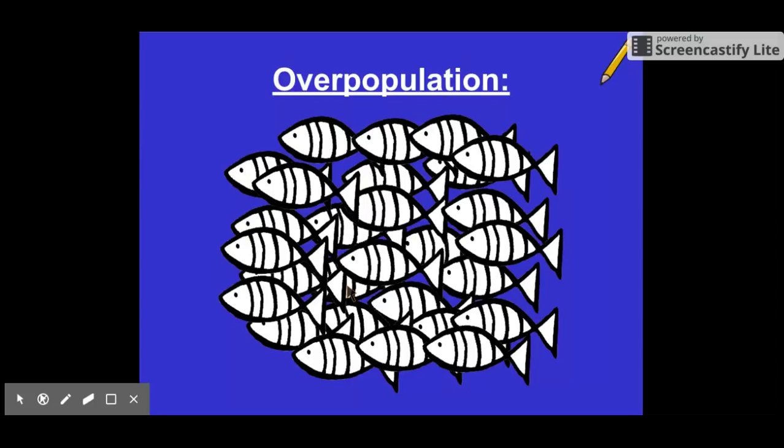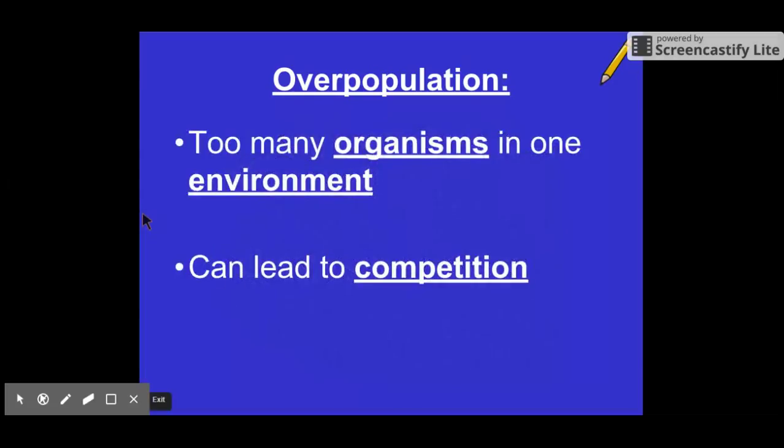Alright, box to the right. Overpopulation. Overpopulation is too many organisms in one environment. These organisms may have all sorts of different variations, but ultimately it can lead to competition. You're fighting over the resources in that environment.